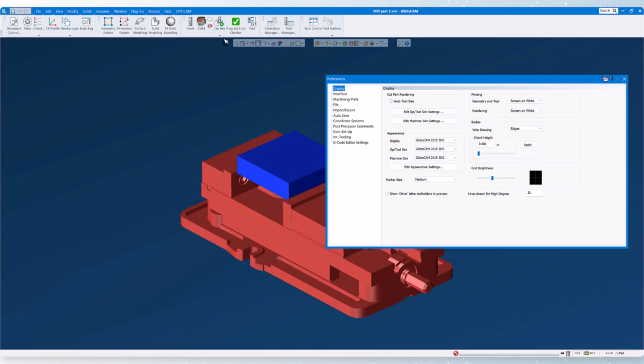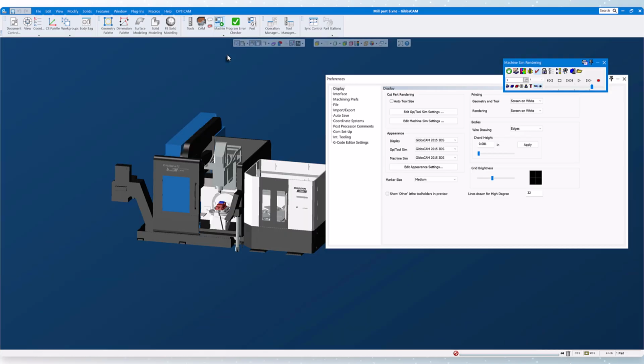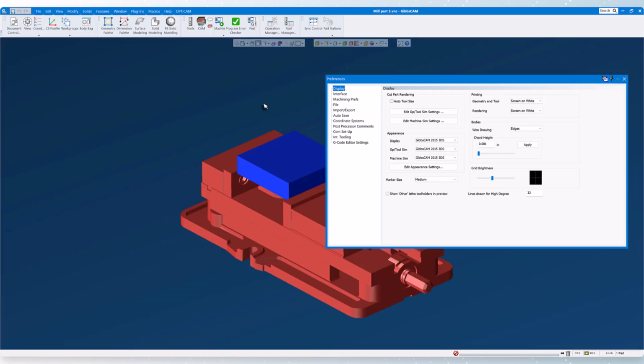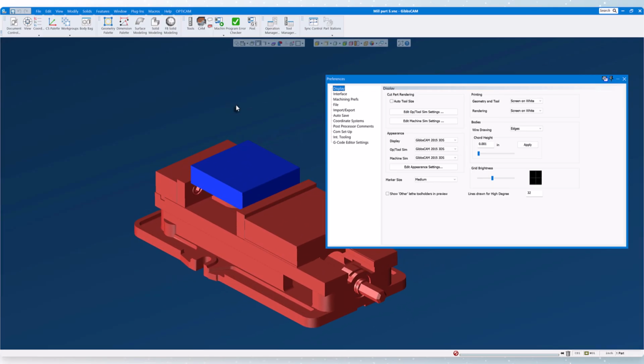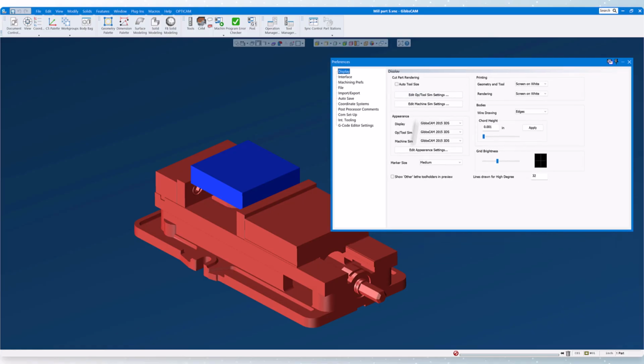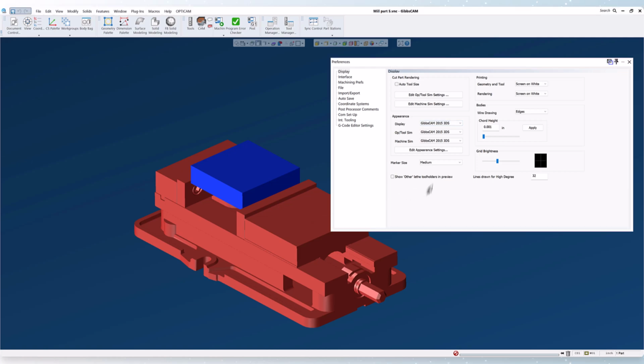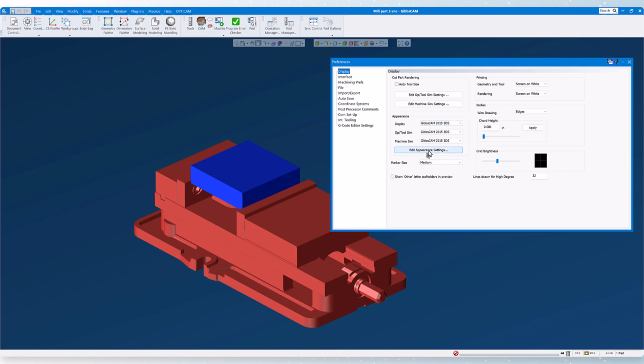If I go to Machine Sim, you'll also see that's the same background colors there, and the vise is the same. So let's turn that off. Let's say you want to change the background color to what you like. The first thing you want to do is choose the default color right here, then click on Edit Appearance Settings.